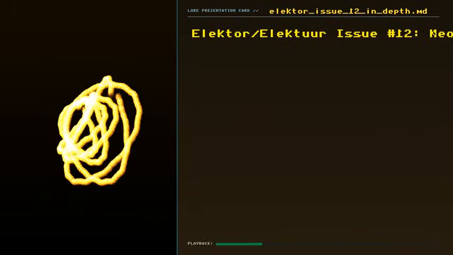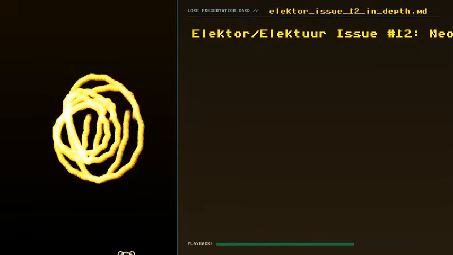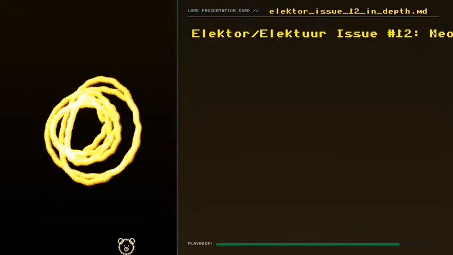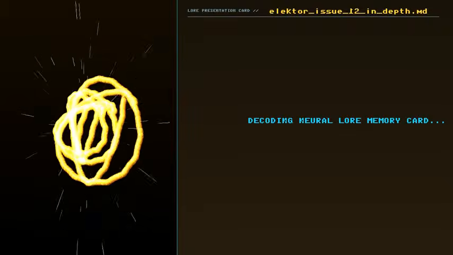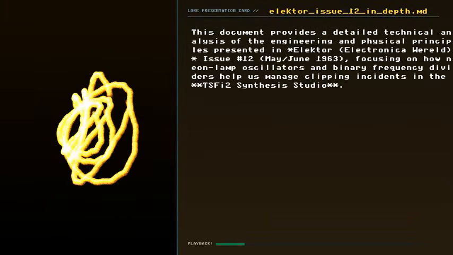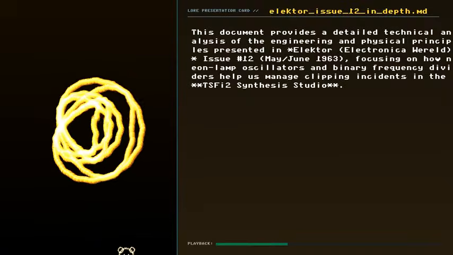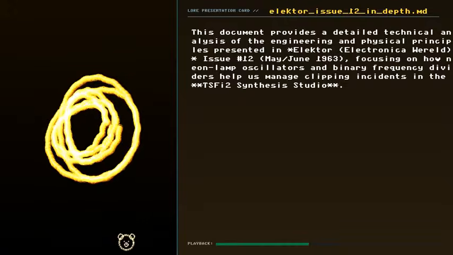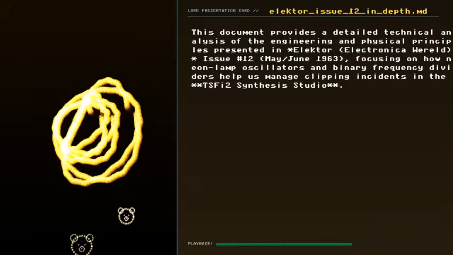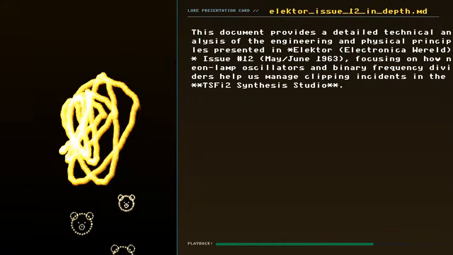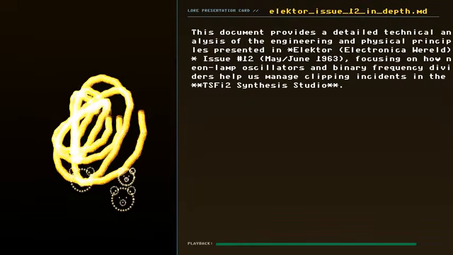Elektor issue number 12, neon relaxation oscillators, frequency dividers, and subharmonic energy distribution. This document provides a detailed technical analysis of the engineering and physical principles presented in Elektor Electronics World, issue number 12, May-June 1963, focusing on how neon lamp oscillators and binary frequency dividers help us manage clipping incidents in the TSFI2 synthesis studio.